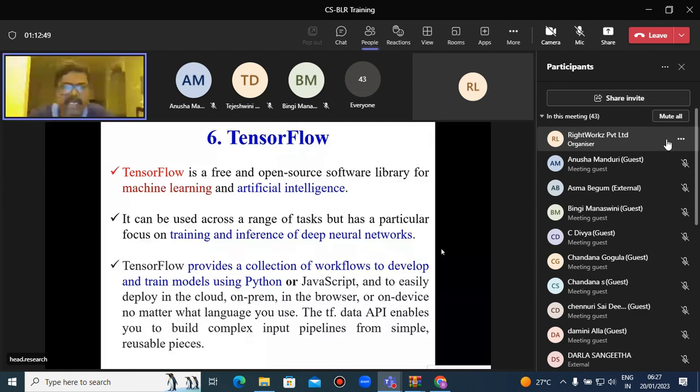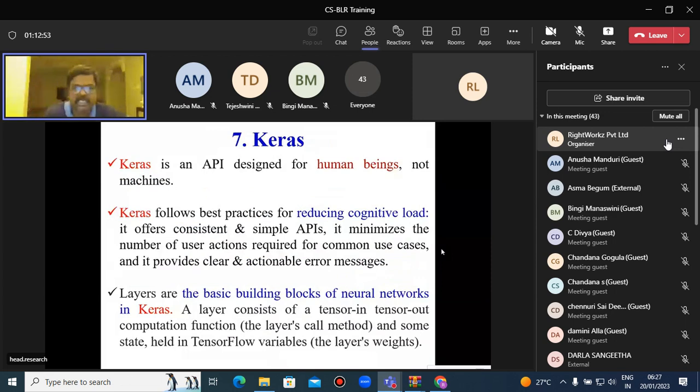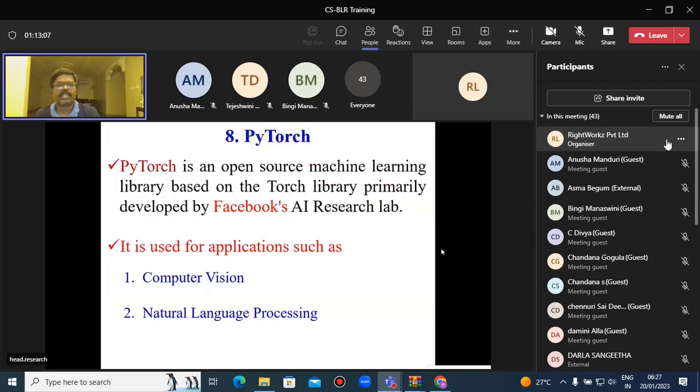And Keras is an API designed for human beings, not machines, which we use especially in artificial intelligence, machine learning and deep learning. Then PyTorch is an open source machine learning library based on the Torch library, primarily developed by Facebook's AI research lab. It is used for applications such as computer vision and natural language processing.